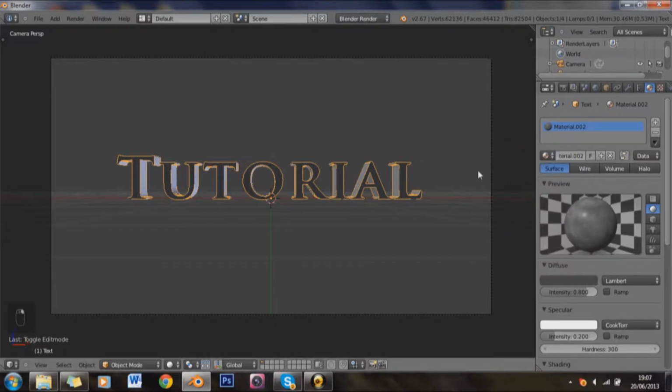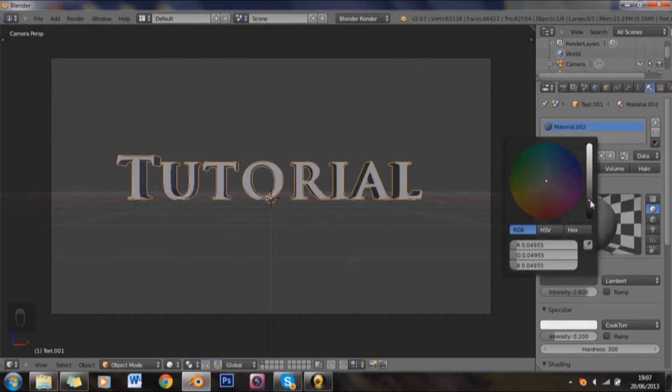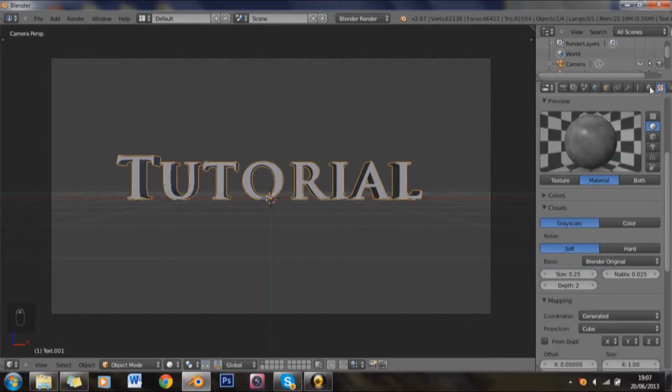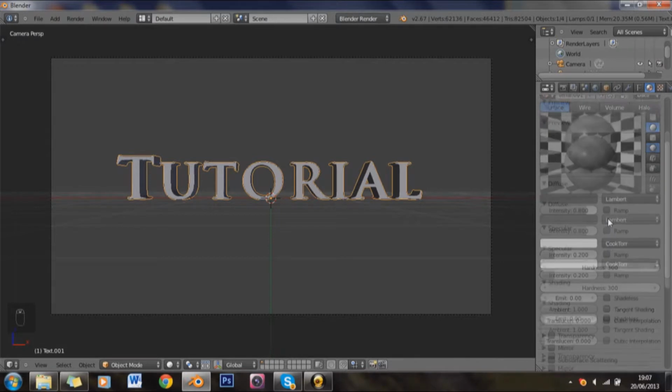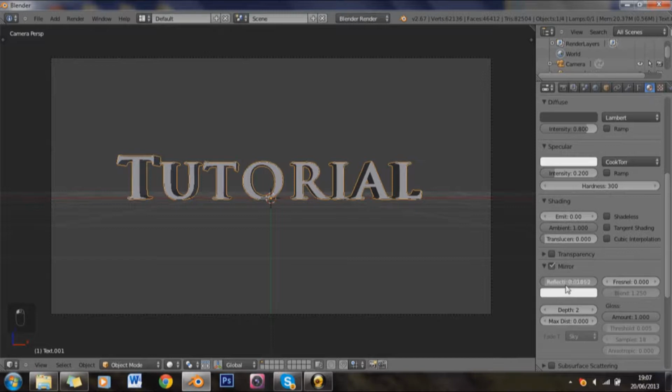Whoops, wrong one. I want to click the outer text and then I want to press that. I'm going to change diffuse color so it's darker. I'm also going to go on materials, scroll down to mirror. I'm going to increase the mirror just a bit, not too much. I'm going to make that depth 5, and I'm going to add a bit of gloss and change the sampling up to 35.